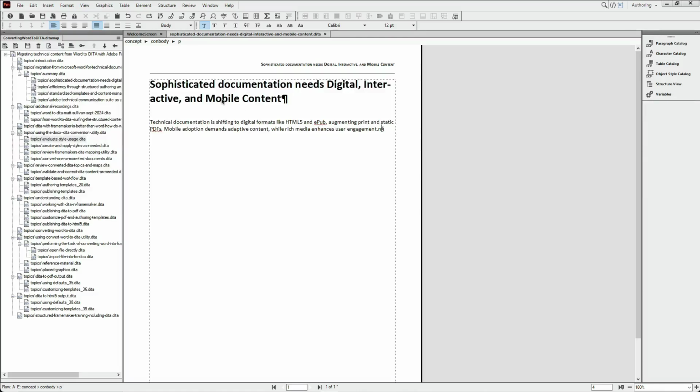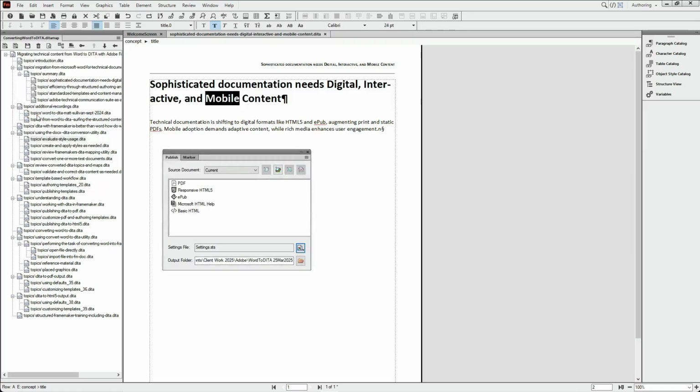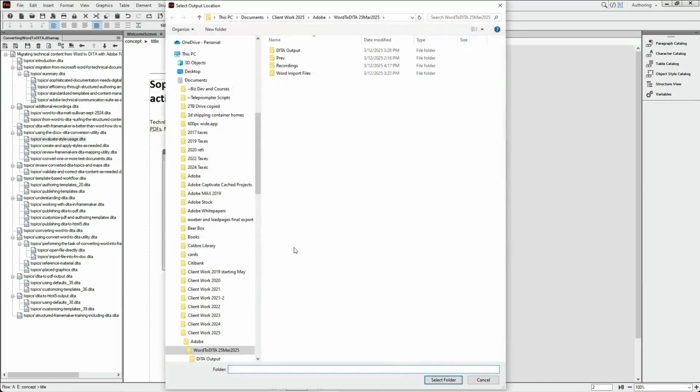Going into an open topic, I'm going to ensure that this is my active document. Then I'm going to go to File, Publish, which is the optimal way to produce PDF in all the latest FrameMaker versions. I'm going to make sure I'm converting the current document, just this one topic. I'm going to choose PDF. I've got a default settings file identified, and I'm going to choose my output directory.